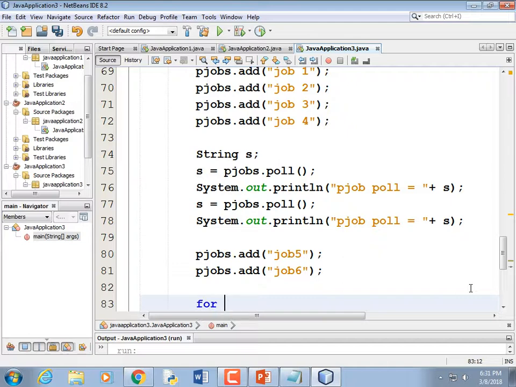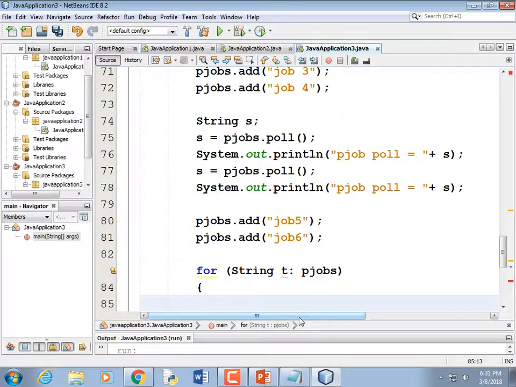But for every, for string S, oops, I already called it S here. Oh, pooey. T. For every string in the printer jobs queue, we're going to print it out. System.out.println pjobs q colon plus a T.